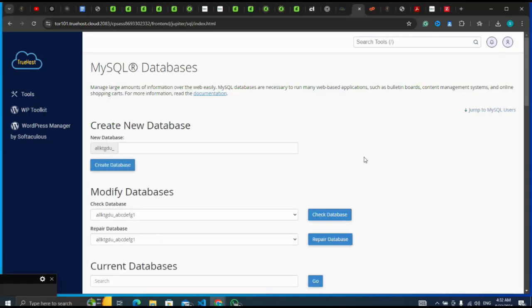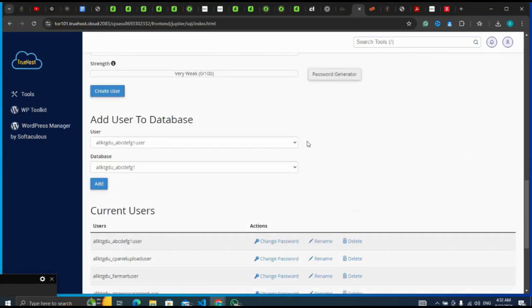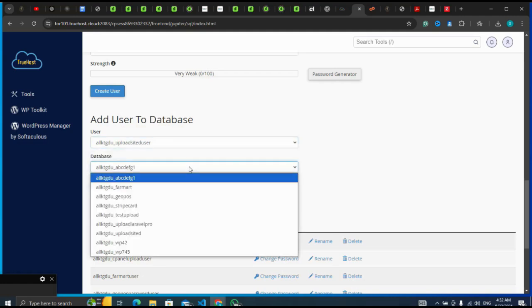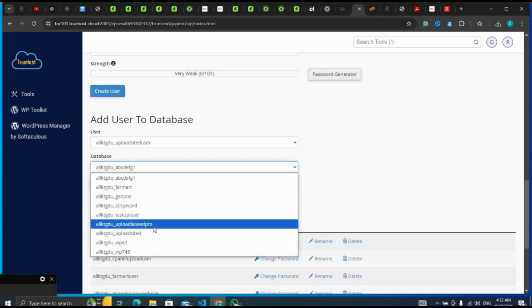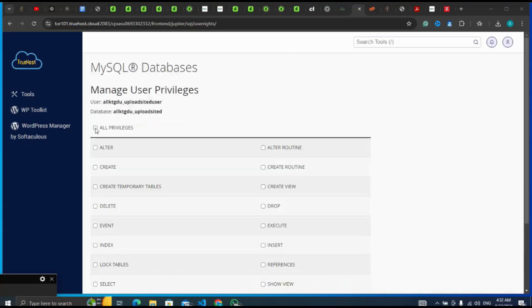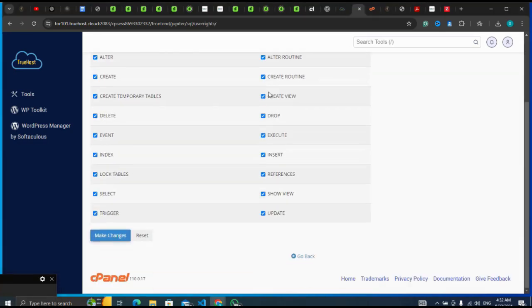After creating my database name and database username, next I'm going to add my user to my database. Yes, I select the one I just created. Then next I click on add. I give all privileges, then scroll down to make changes. As you can see, I have successfully added my username to my database.